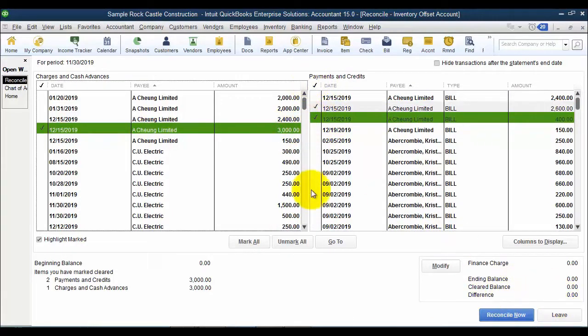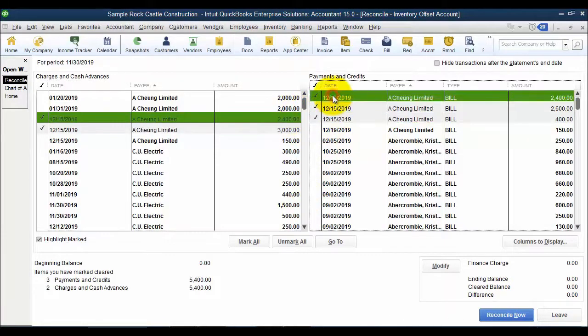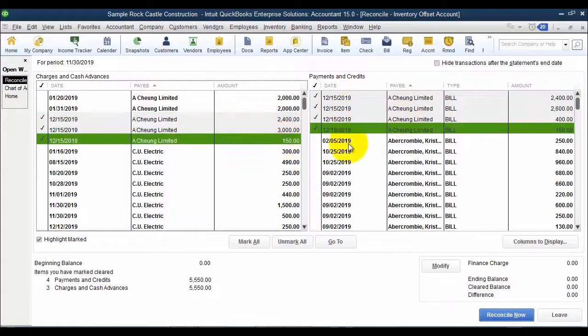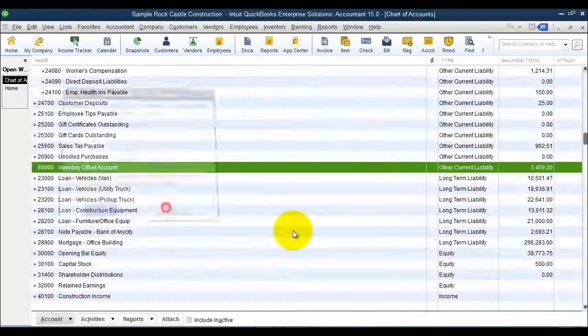So the idea is to go through this and figure out which ones you can clear off. So 2,400, 2,400, right? I have 150, 150, so on both sides of this transaction. Then what happens is I can say reconcile now. And just close out of this.